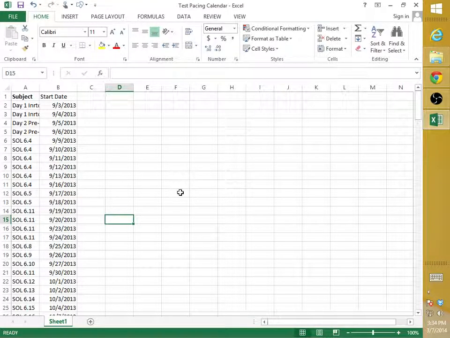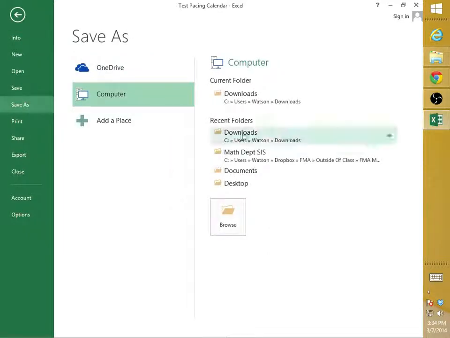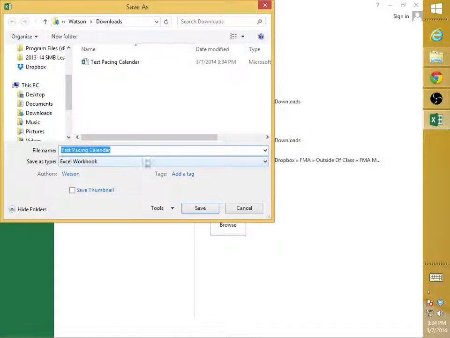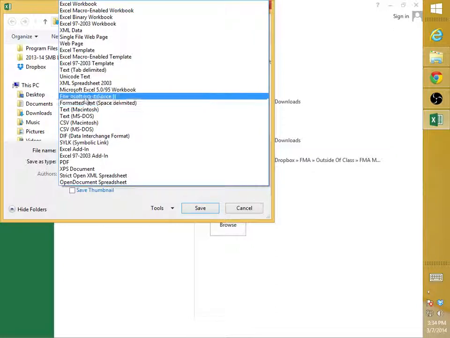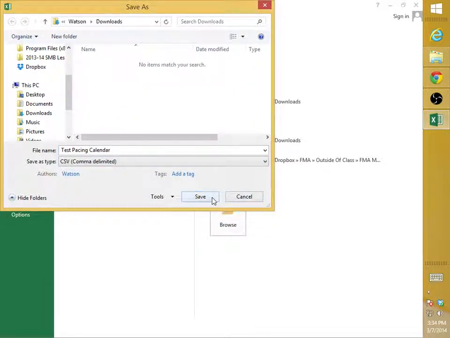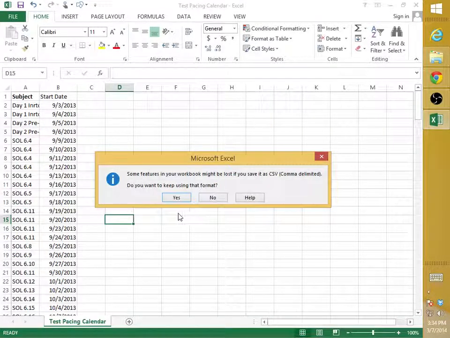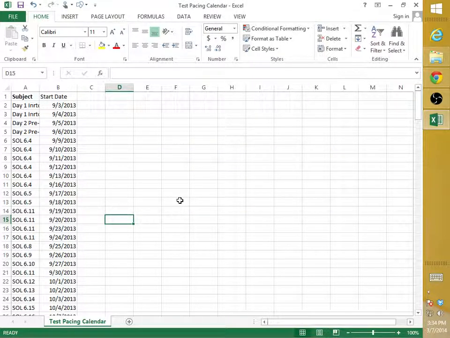Oh, and I forgot one crucial thing. I saved it as an Excel file, and what I needed to do was to save it as not Excel, but a CSV file. This is just kind of a universal format used for moving spreadsheets around between different software. So I'm going to save it as a CSV file, and it's telling me that I might lose some functionality or features, and that's fine.